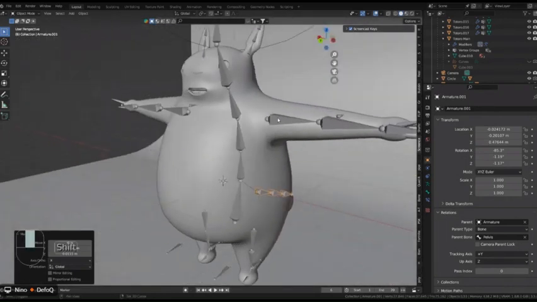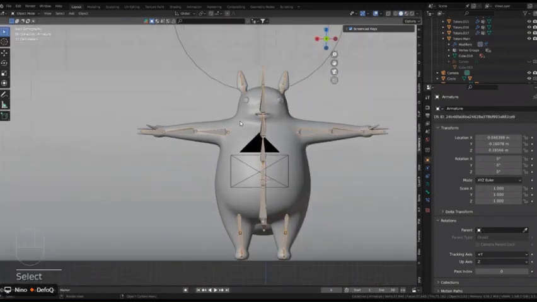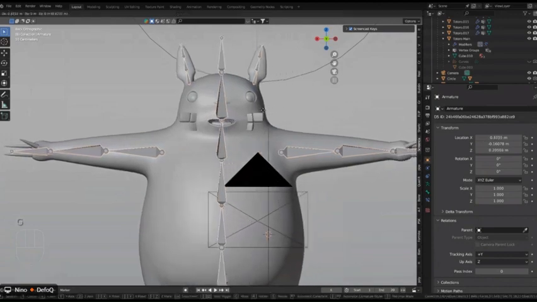Right, now, let's parent those nails, shall we? I think that's the only thing left that is not parented to anything. Right?